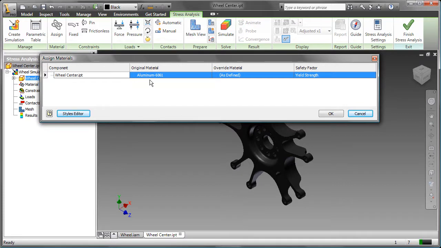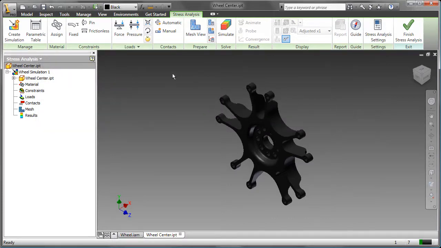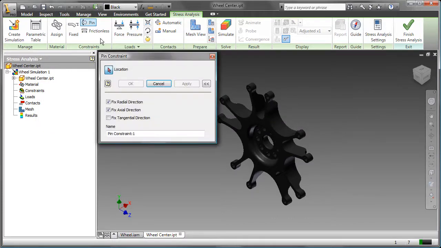The first step is to apply the required material to each part. In this example, the aluminum 6061 selected in the part environment is correct. It is possible to override the default material for a simulation to test and compare results using different materials. Under safety factor, there are two options. For this simulation, safety factor is calculated using yield strength.